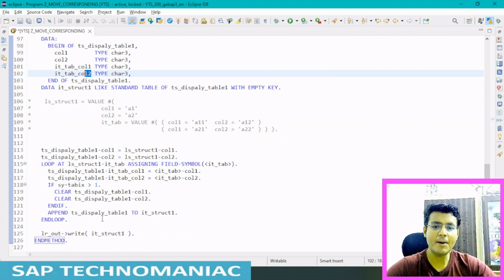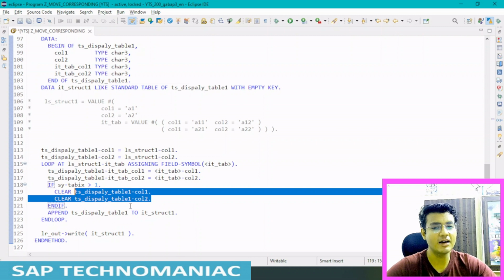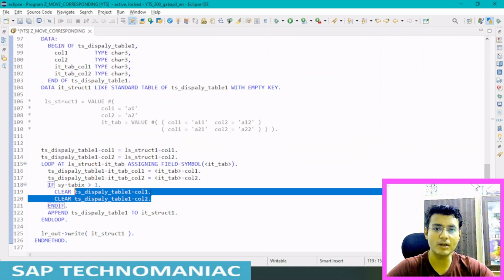And again I'm appending this entire line. The first line will be A1, A2, A11, A12, and I am appending it here. For the second line, obviously we have to clear the first columns. We don't want to repeat A1 and A2 again and again in columns 1 and 2. So in the second line A1 and A2 will be blank, and the column 3, meaning IT tab column 1, will become A21 and A22, like that we are displaying. That is the reason we clear column 1 and column 2. So for displaying, let us display first and see how it looks.